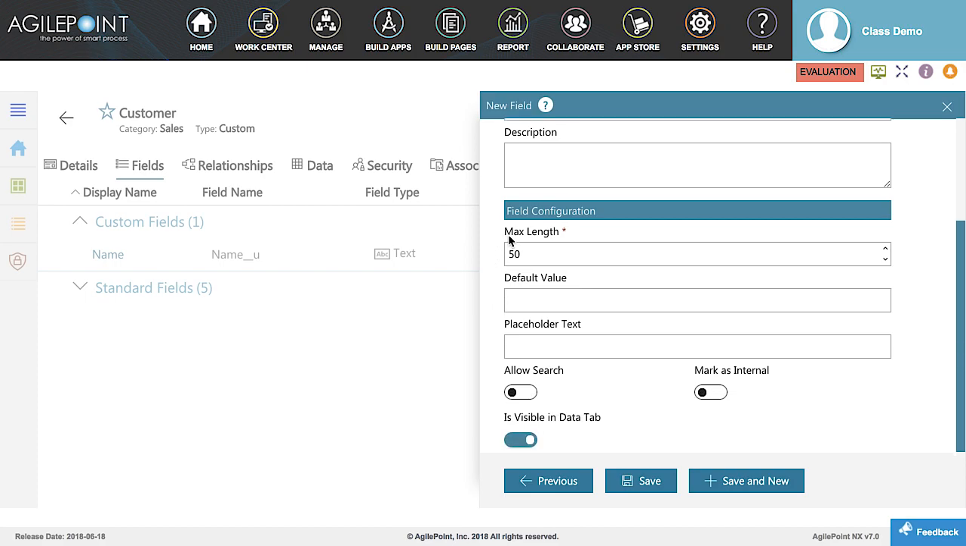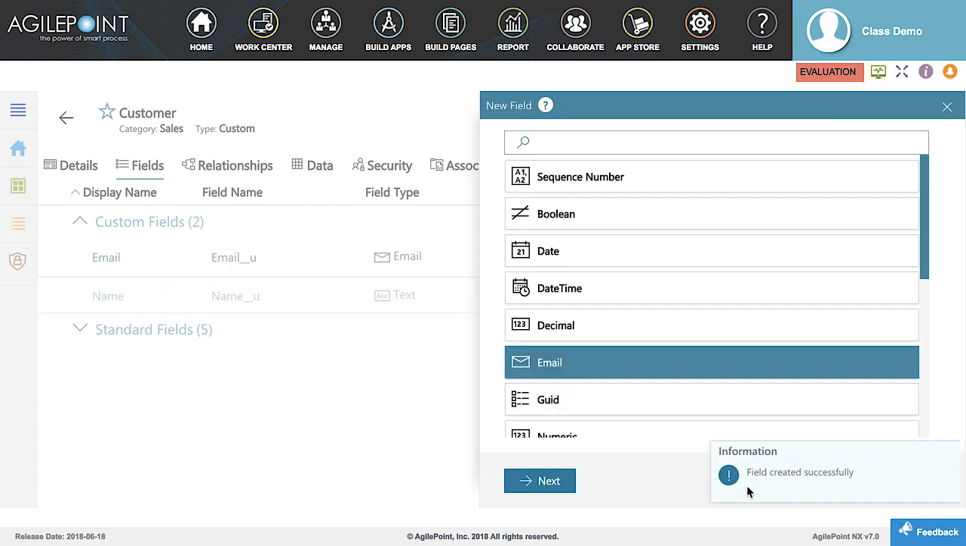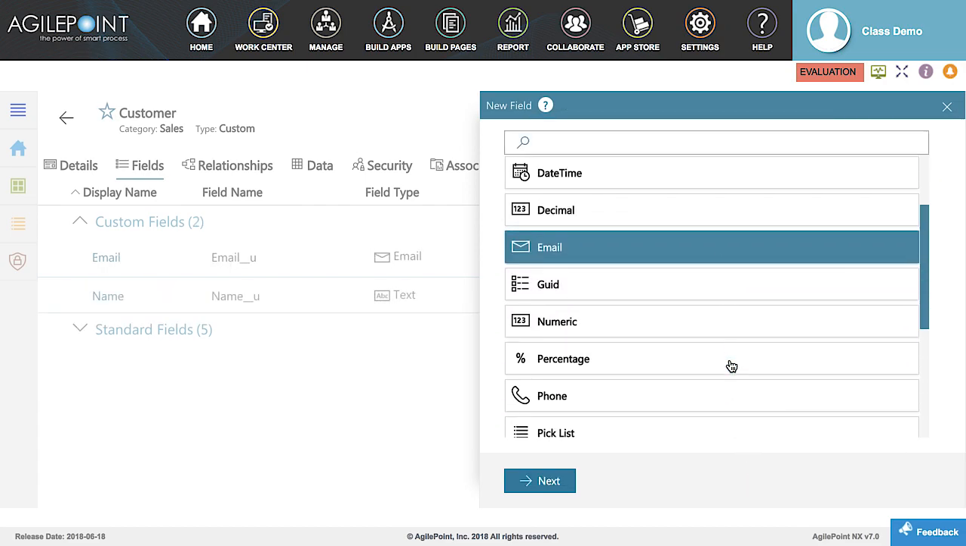You can enter custom values for the fields in the field configuration section or leave the default settings. For this demo, we will leave the fields as their default values. Then we'll click the Save and New button, so we can add more custom fields without closing the new field window. For the next field, select Phone and click Next.